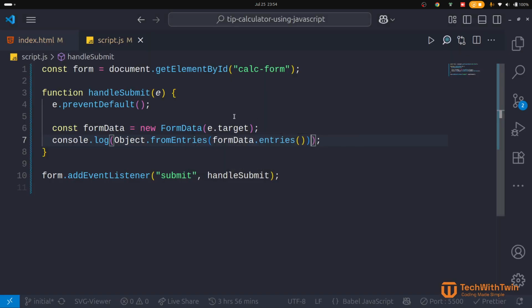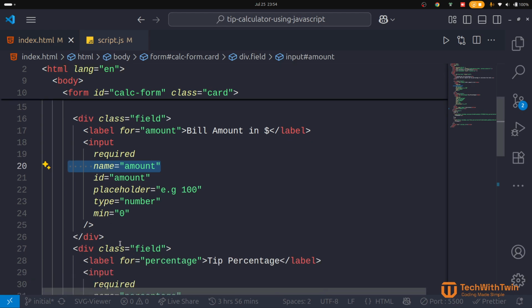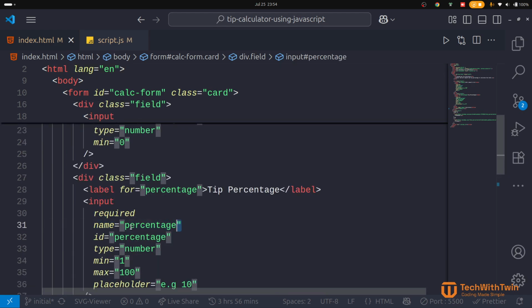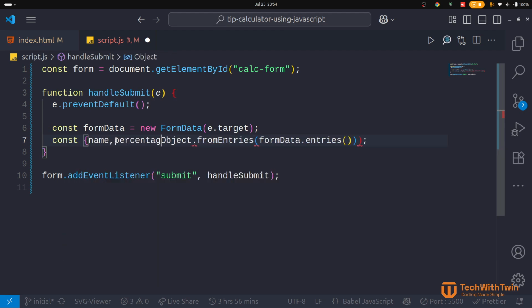So a point to note is that in your HTML form, you need a name. This name is what will correspond to what the form data will give us. So the name and the percentage. So this is where they are coming from. So if we get the amount and the percentage using this, we can do const amount and percentage equals that.